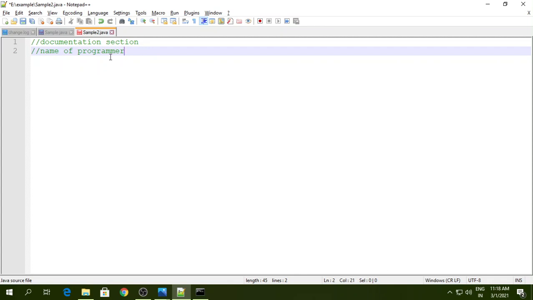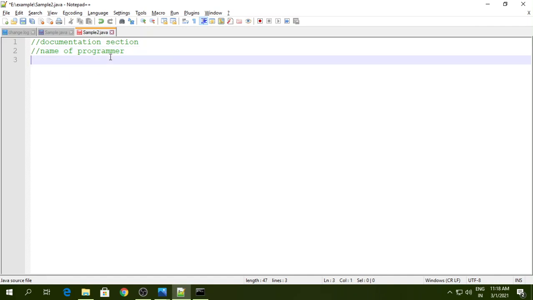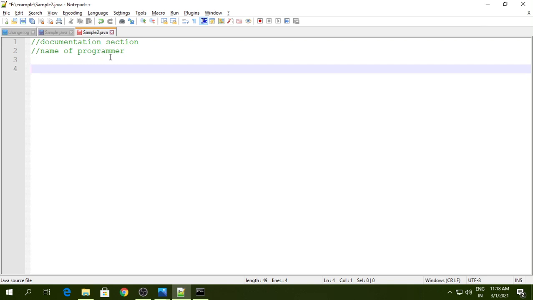So it is always better to write documentation to increase the readability of your code. You should know what is the purpose of this method in this program and all. So for that purpose we generally use the documentation section. Now we will go with some mandatory sections that must be in your Java code. So first one, every Java code must have a class.